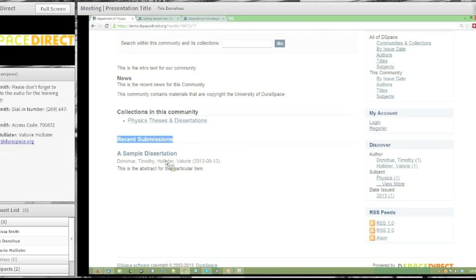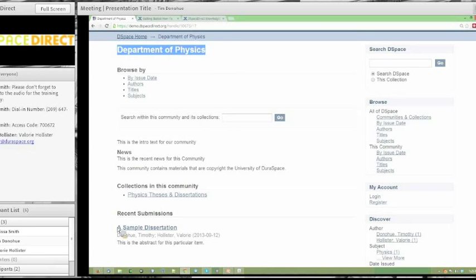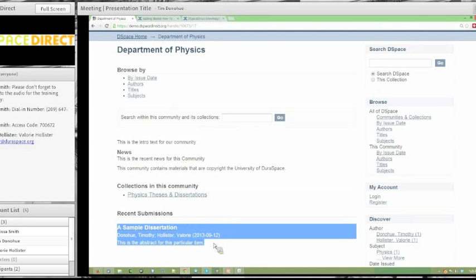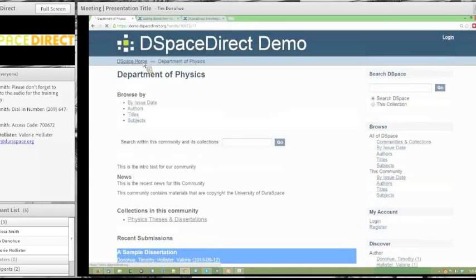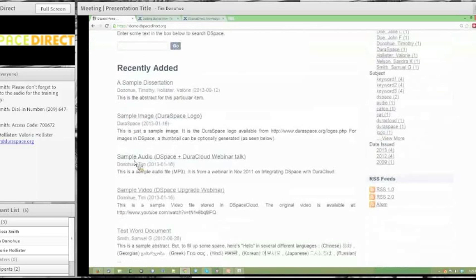Similarly, this recent submissions area is also context aware. It's also going to only show submissions that have come into this area of the hierarchy. So for the Department of Physics, it's only showing a single document that has come in recently. But if I went back up to the home page, you'll see a larger listing of all of the content that has come in into any community or any collection within the system.